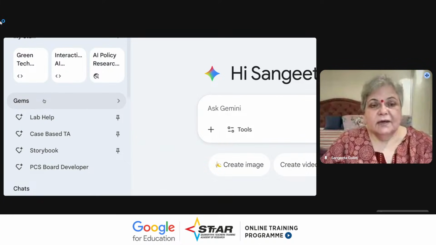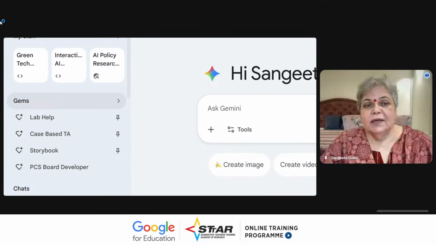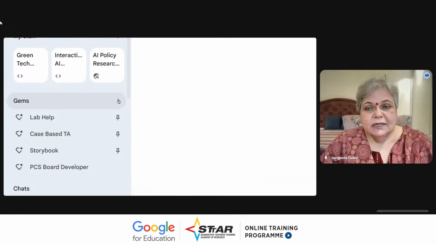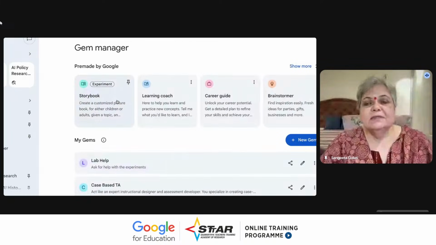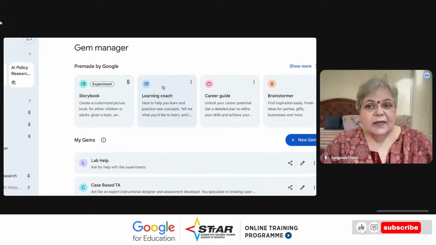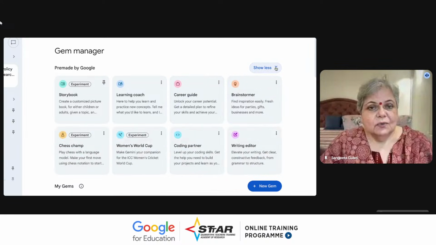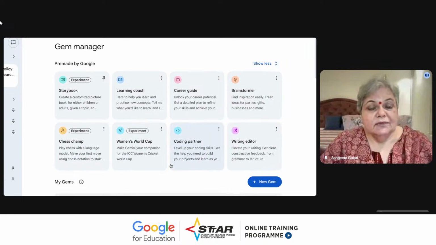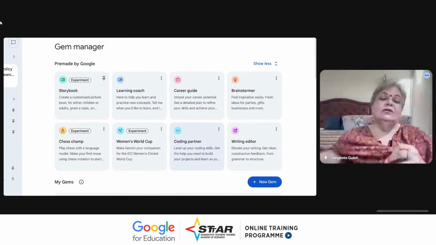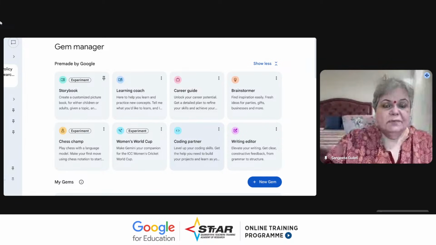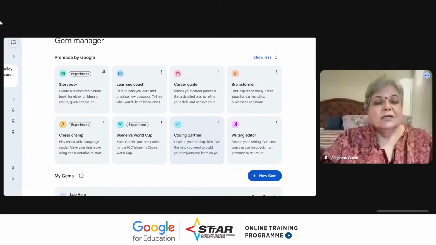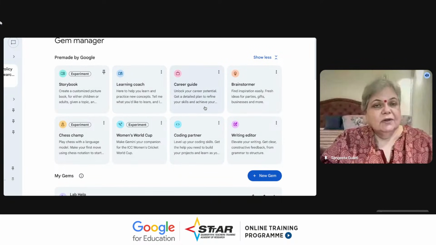Some of the browsers, if they have not updated Gemini, you might find GEMS Manager. If I click on this little arrow, it shows me GEMS that are pre-made by Google. These are the GEMS that you will be able to see. Some of them are already there. I can click on show more and I can see 8 of them in my account. This is the consumer account. In an education account, you would have limited GEMS available, different as well perhaps. So you can use any one of them.